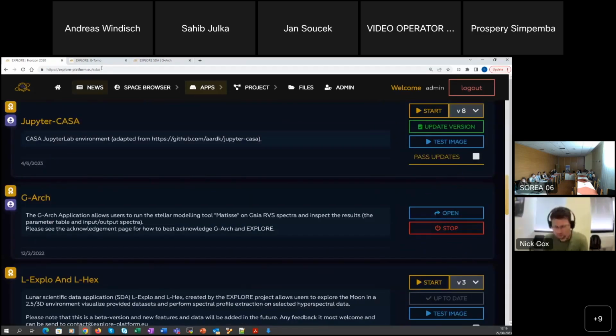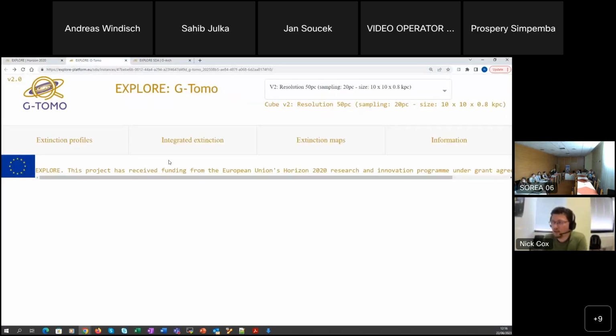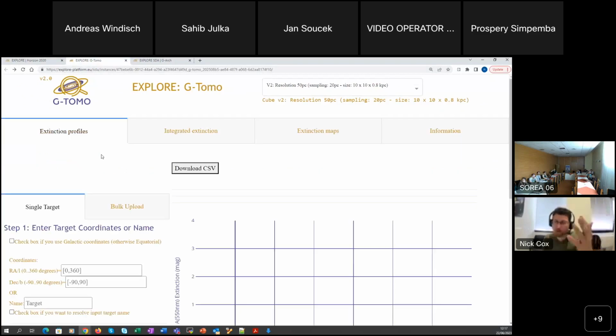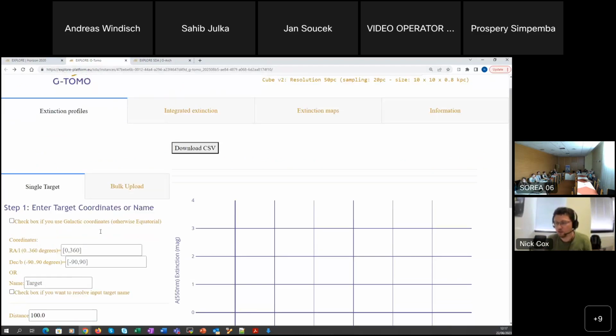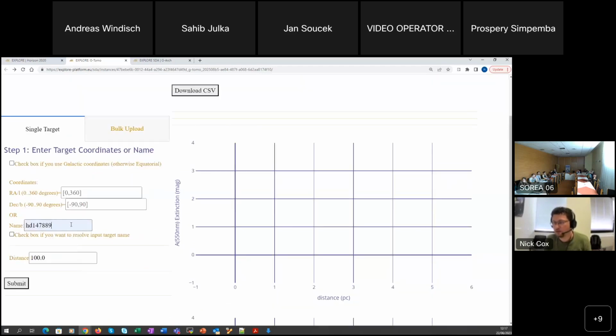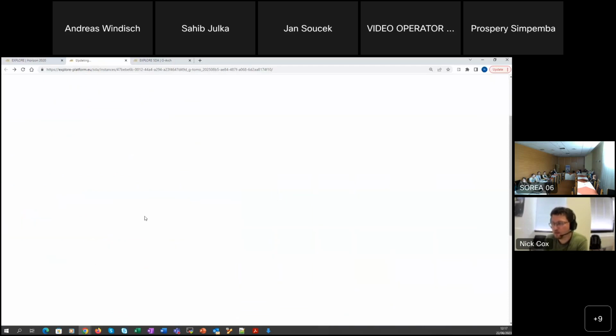If you go here to GTomo, this is an application that's particularly interesting for people that study stars or other galactic objects and want to know how much extinction and dust is in the line of sight towards that object. So if we put in an object, for instance this one, which is a nearby O star, we can resolve it and submit.